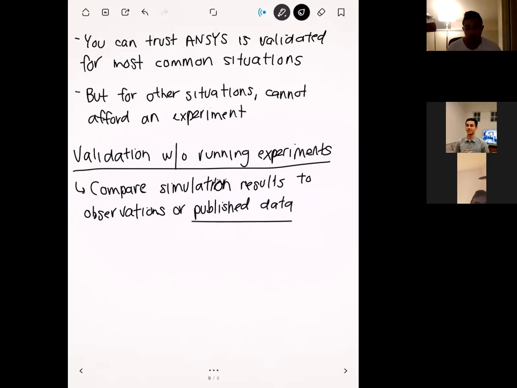And actually, the second thing here, comparing your simulation results to published data, is one of the more common ways that people perform validation, because a lot of times the people that are developing new finite element codes don't have the resources to run a good experiment. And so what they do is they try to mimic physical experiments that have been published in practice, and see if their simulation results can mimic these results.